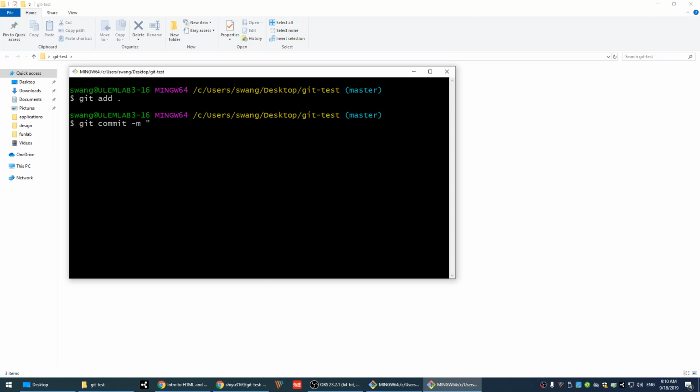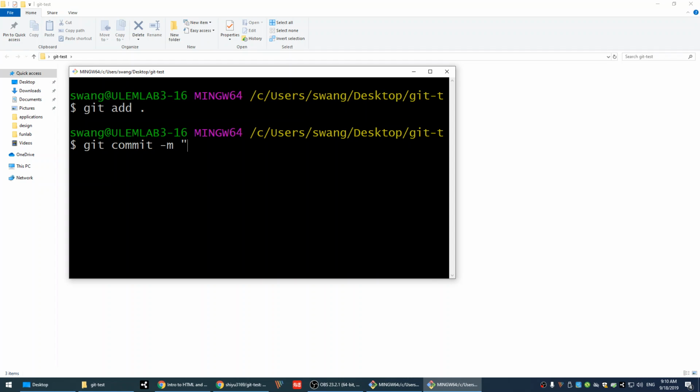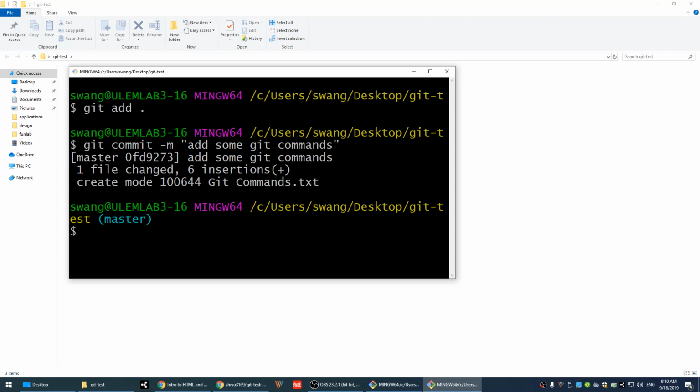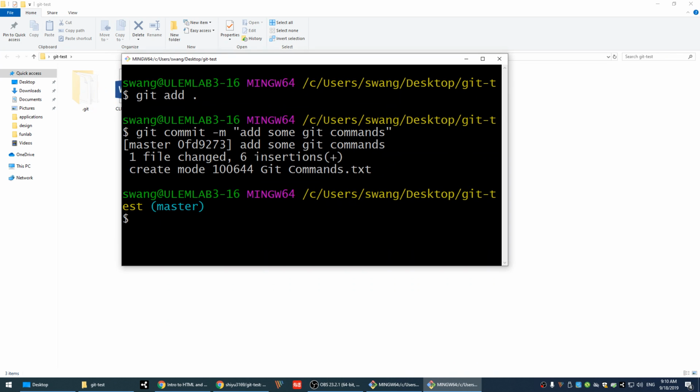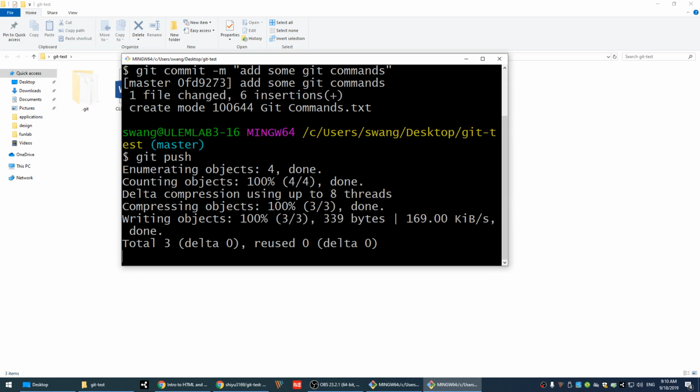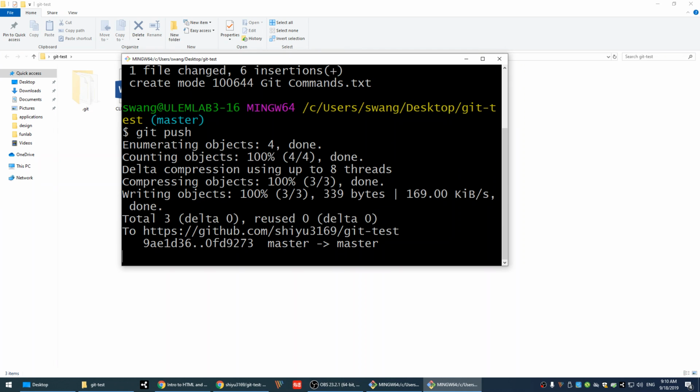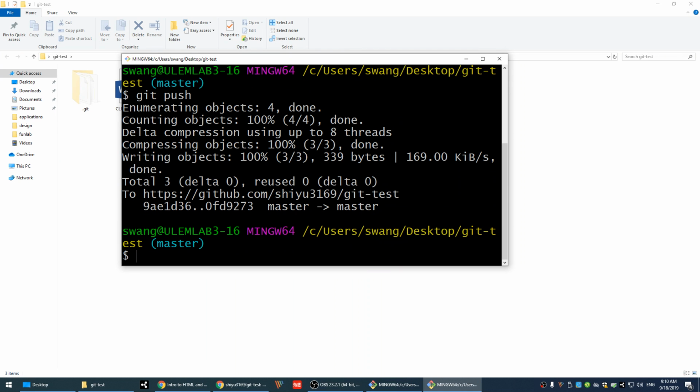-m with a message. We can say, some git commands. Right, so git commit, and the last one is git push. So your changes are pushed to GitHub. Right? So 3 commands to push it, and 1 command to download it. Those are the things we're gonna do every day.